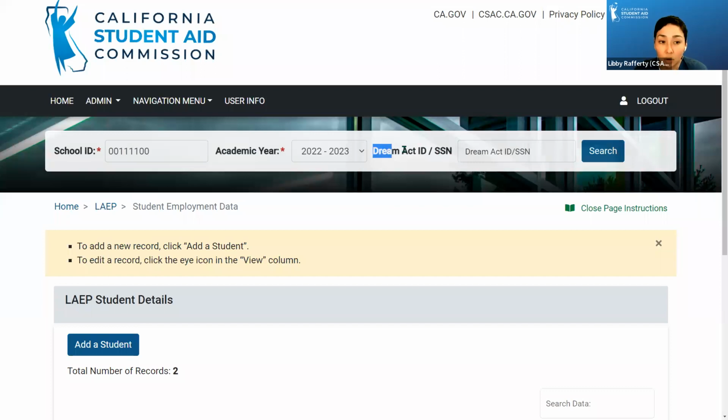One really quick note about a DREAM Act ID that I like to make in these presentations is that the DREAM Act ID and the SSN go in the same place in WebGrants. CSAC ID would have to have a different drop-down menu. It's a different number. And DACA socials, we don't use in WebGrants. So we never use the DACA SSN.